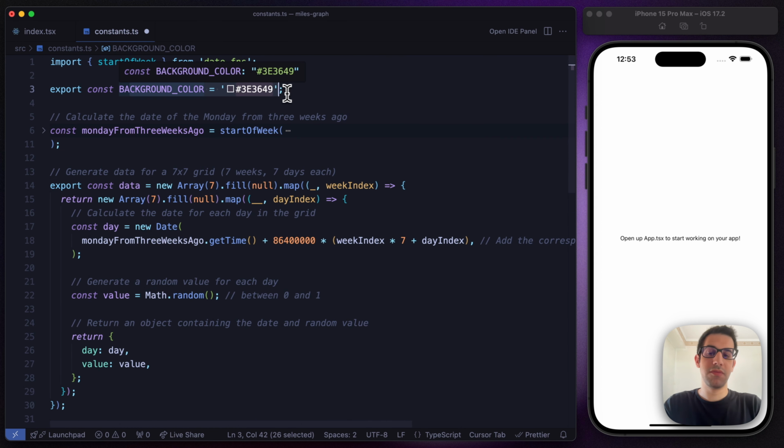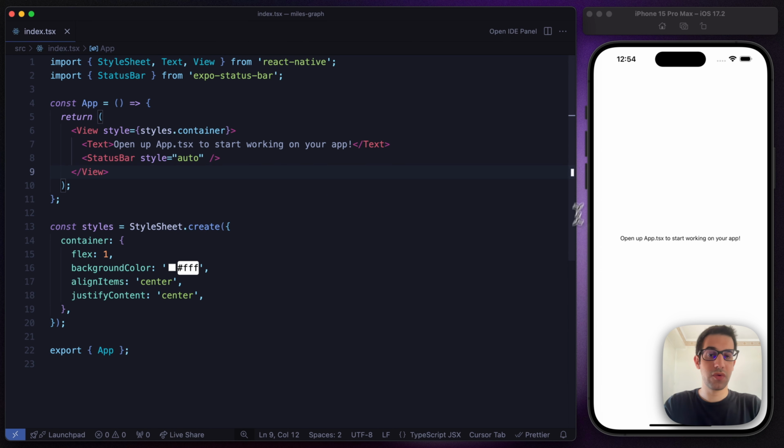I've also defined the background color, which we are going to use right now. So let's get back to our code and let's start to use the background color.